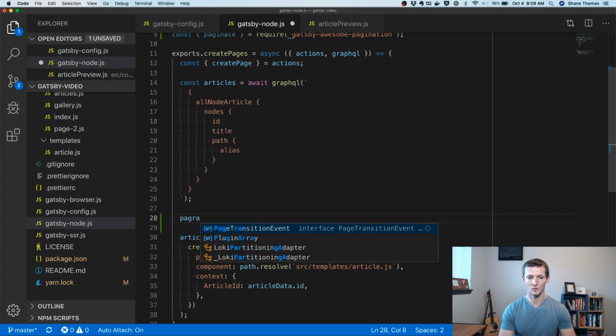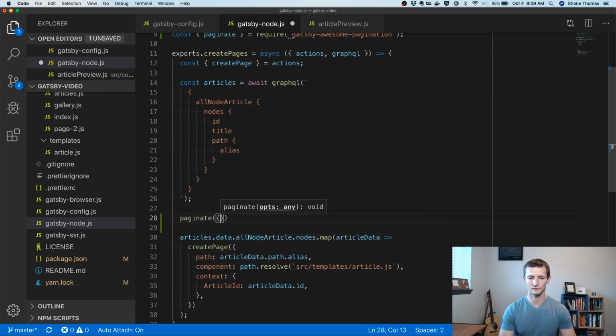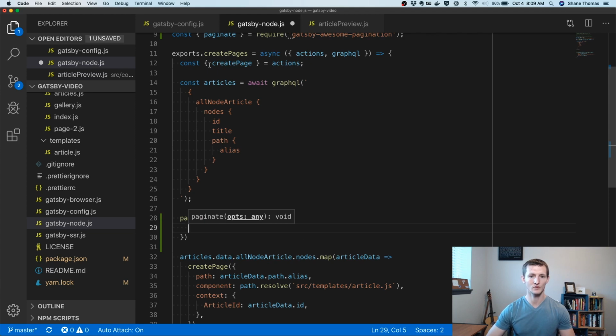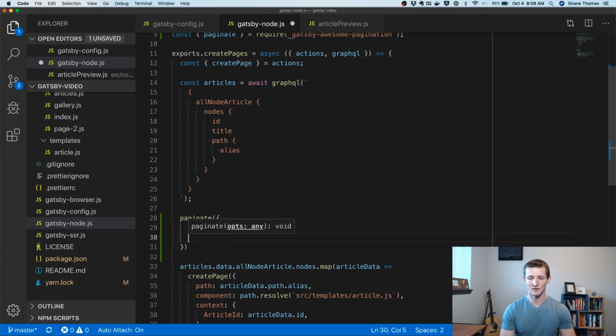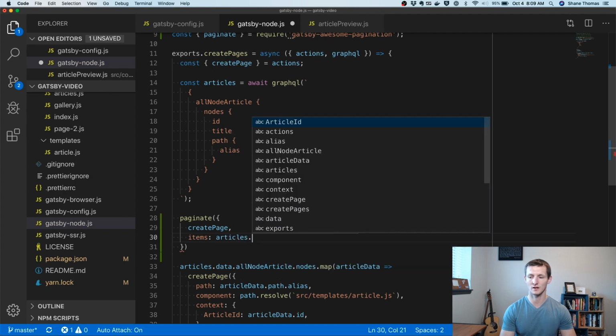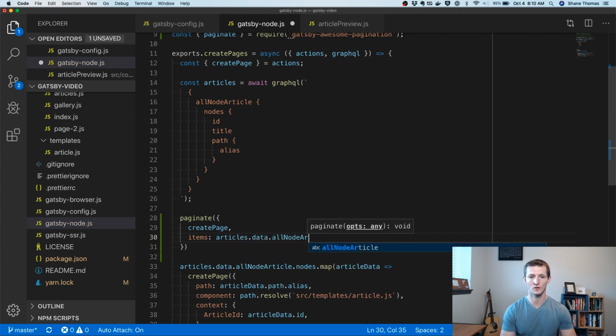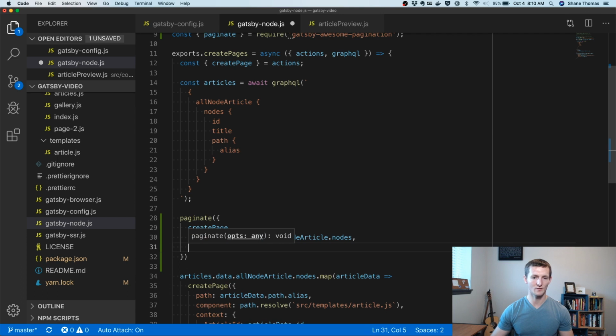And we're just going to go ahead and call paginate. And we need to pass in create page here. So you can see we get it there, but we're going to pass it in. Now we need to pass in our list of items. And we need to actually get down to our list. So in this case, it's going to be articles.data.allNodeArticle.nodes. So it's going to articles.data, go to allNodeArticle, get all the nodes. Yours could vary a little bit depending on what your GraphQL query looks like. Just make sure you get the actual listing. So it's getting a list of items.